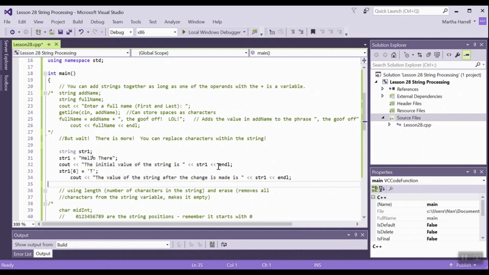That's the initial value. But then I say str1 bracket 6. See that bracket? That means the 6th position. And I want to change that to a T. If I count 6 places over, 0, 1, 2, 3, 4, 5, 6, we're going to replace that. That's a lowercase t. Now, I'm going to replace that lowercase t with an uppercase T. The value of the string after the change.